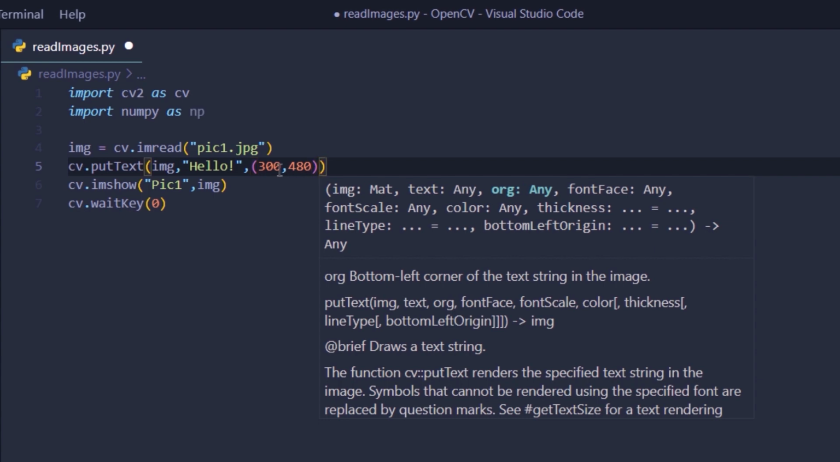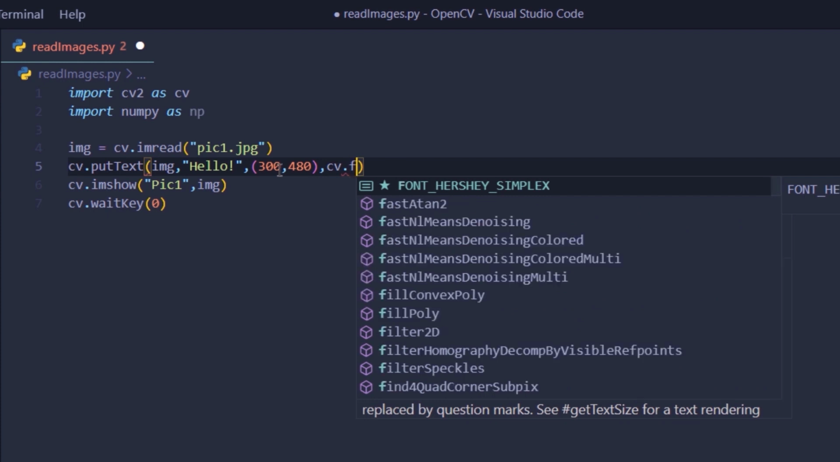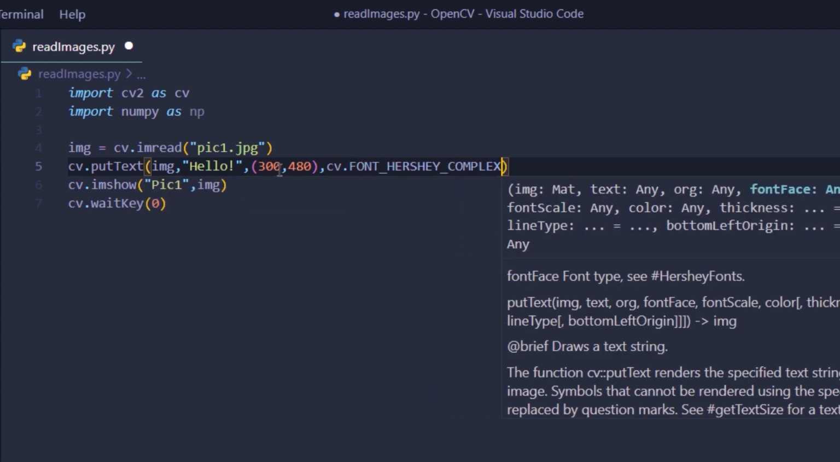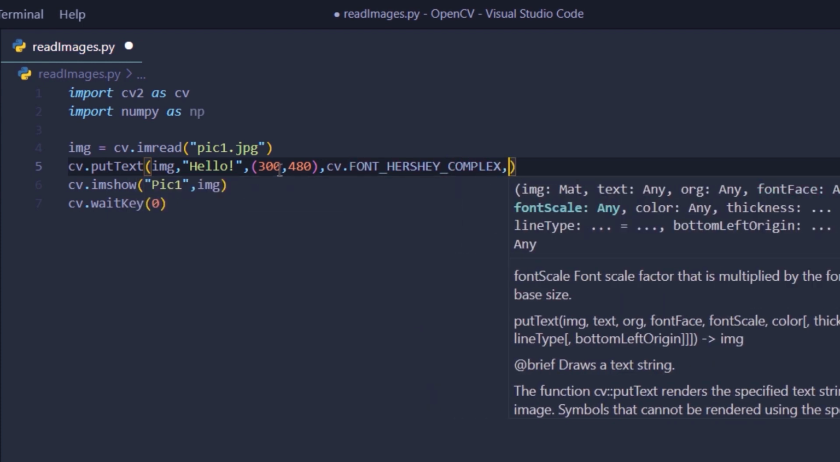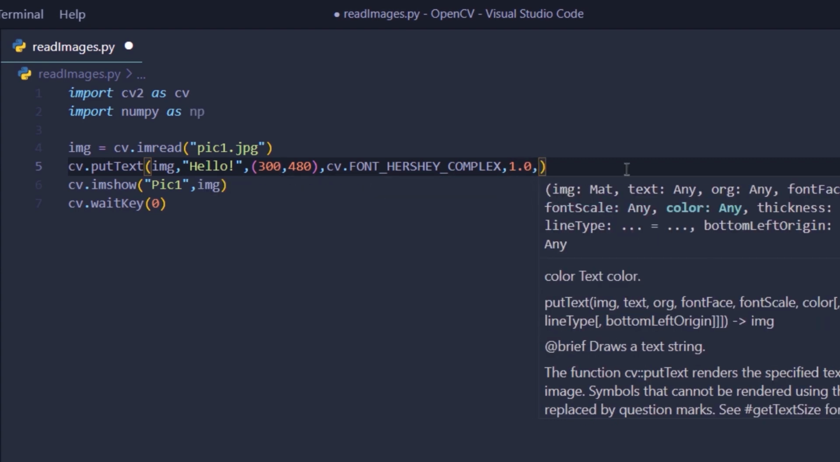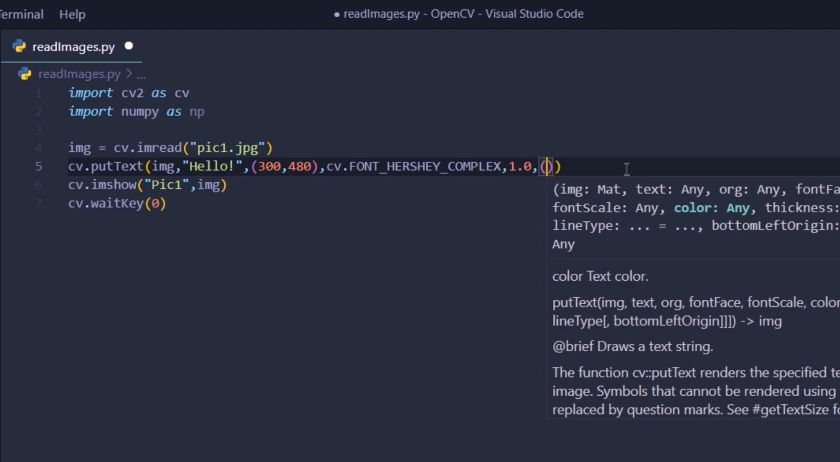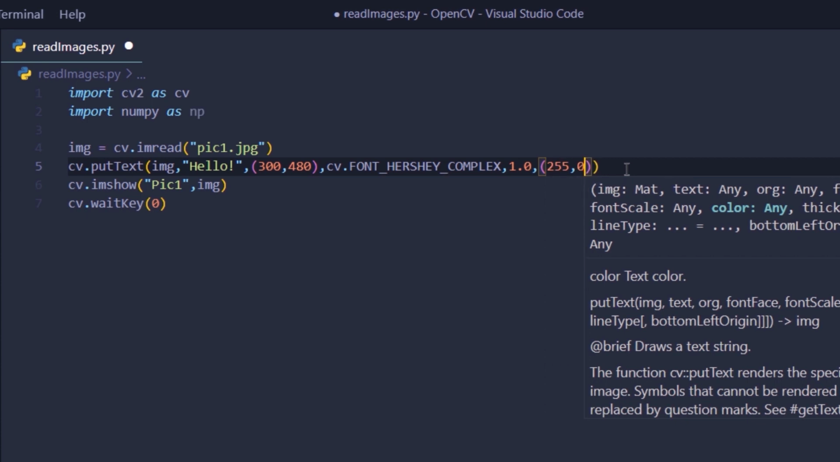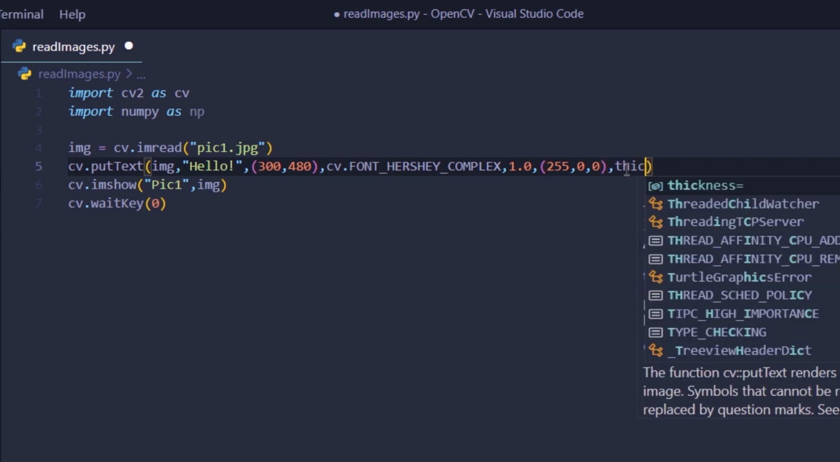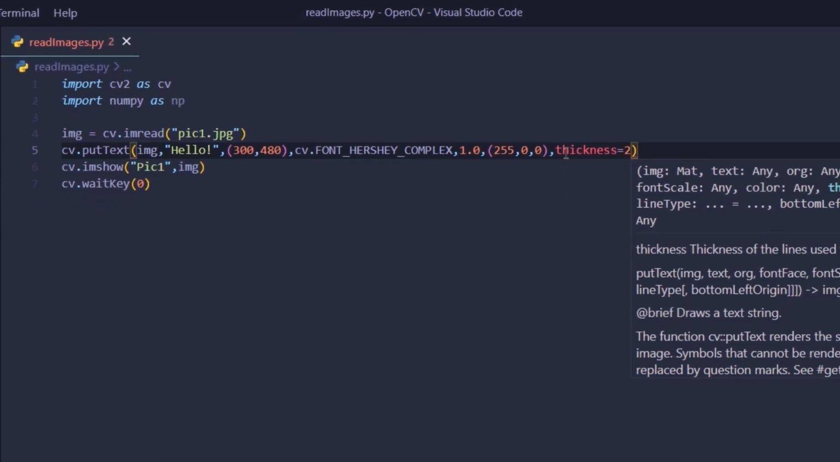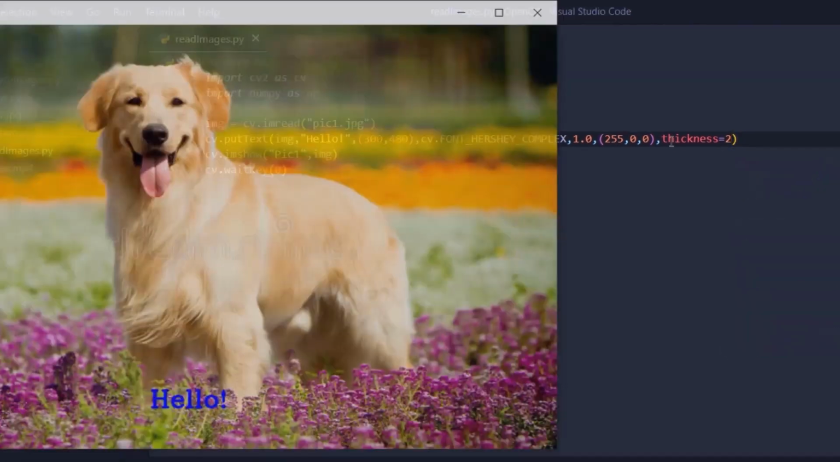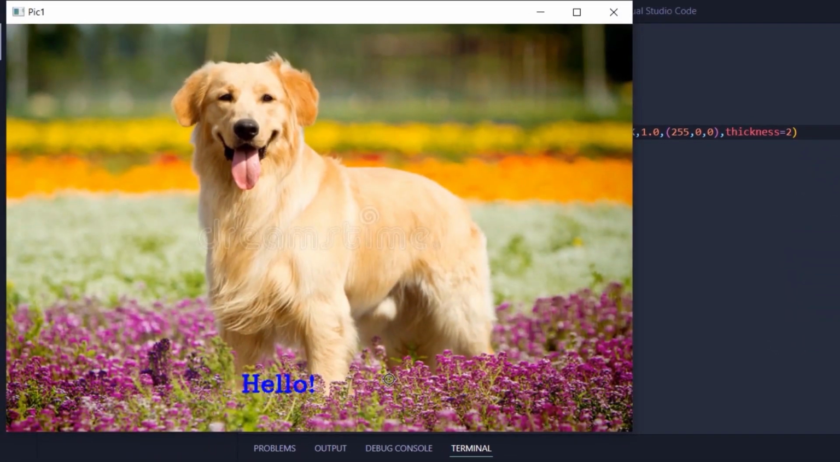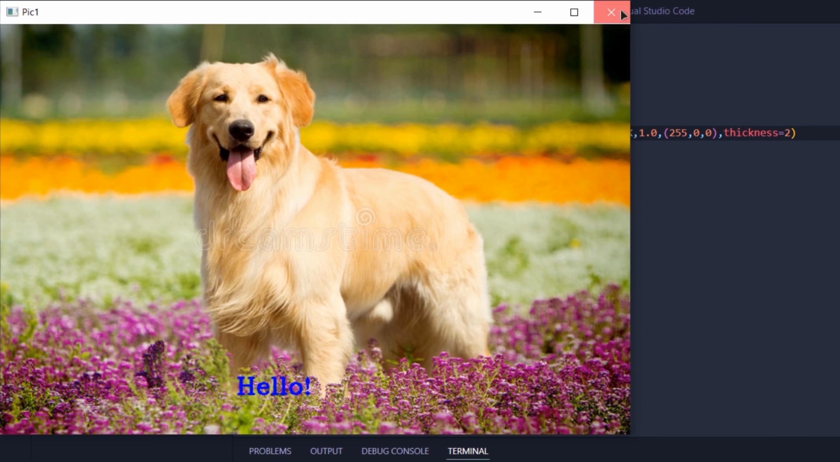And for the font face, again I'm going to go with the default one that comes with the CV. I'm going to go with complex, and for the font scaling I'm going to go with 1, and then for the color I'm going to go with a black color, so I'll actually just go with a blue color, so that would be 255 0 and 0, and then for the thickness we are going to go with a thickness of 2. So if I just save this program and execute it, on my screen I would get this hello right over here. So that is how you can combine putting up text on an image and reading an image from your computer and experiment with it.